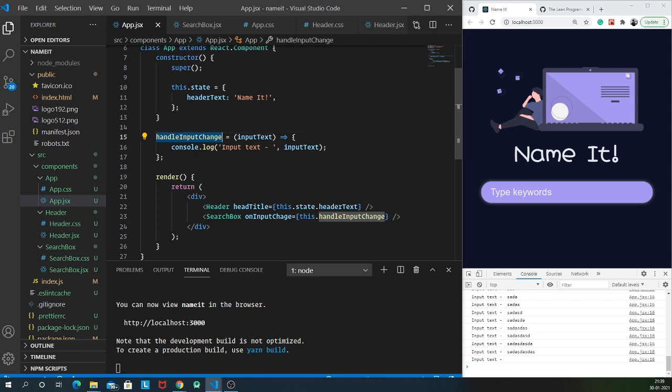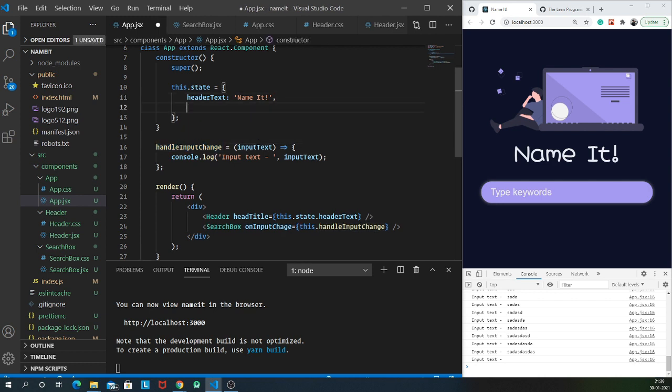Let's create a boolean value in our state. Let's say header expanded or something like that. Expanded. This looks cool, and it's going to be a boolean, true, because initially, of course, it should be expanded.